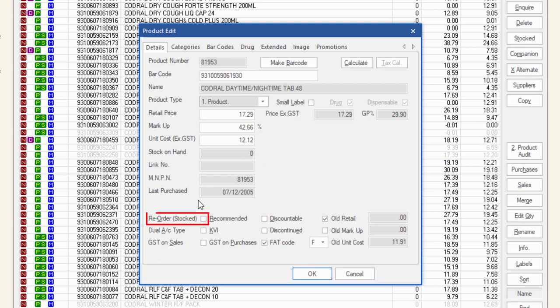The reorder stocked checkbox controls the inclusion of the product when the orders are generated. There are many screens in Minfos where you can filter to view only stocked products. The recommended checkbox is commonly used for dispensed items and can prompt the pharmacist to dispense the recommended item if appropriate.